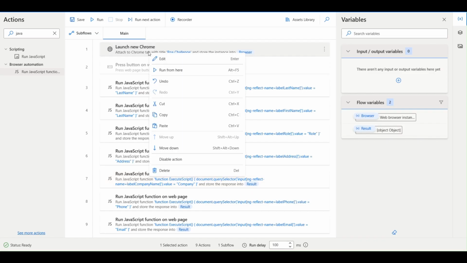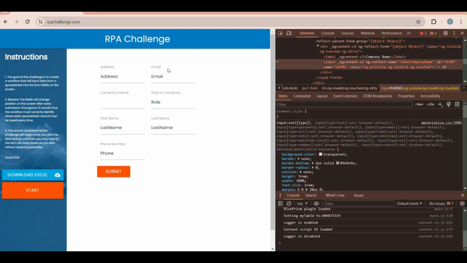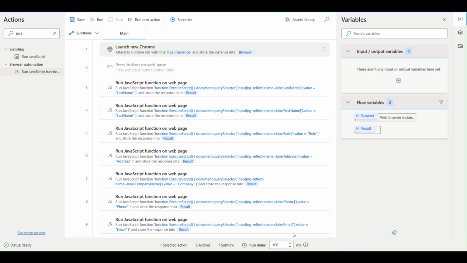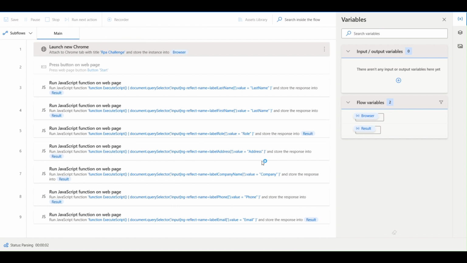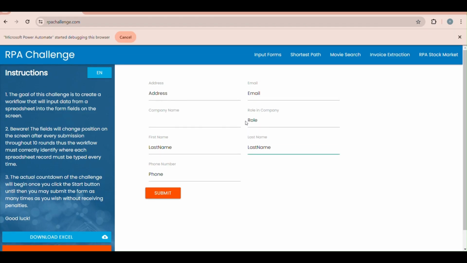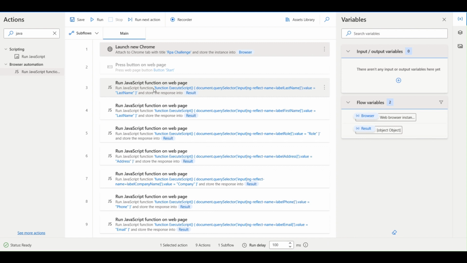Okay, let's save and finally run it. Run it again. Okay, so it has filled the company also. So this is how we can call a JavaScript function on web page.